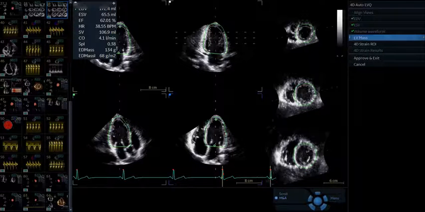I'm the lead clinical product specialist for cardiovascular ultrasound UK and Ireland for GE Healthcare. This is part 2 of our auto left ventricular quantification tool tutorial series, and we'll be focusing on the 4D left ventricular strain analysis, which is possible on transthoracic 4D images with a frame rate of greater than 25 frames per second.